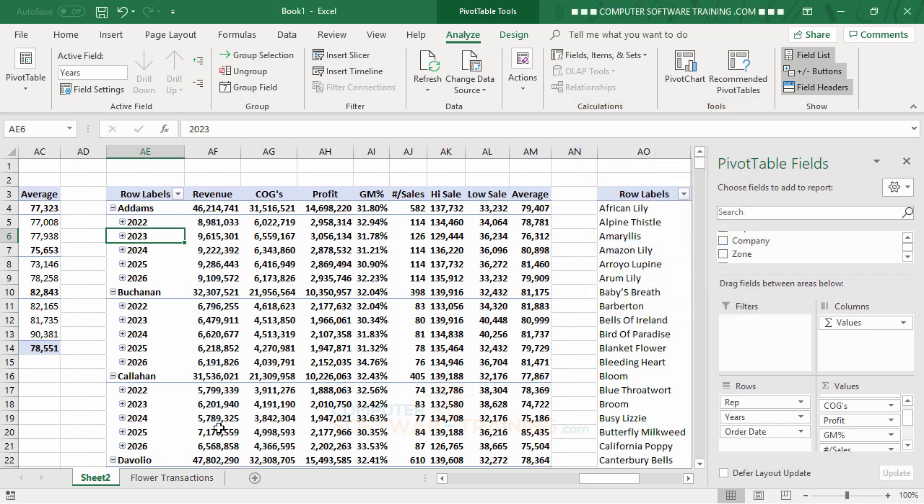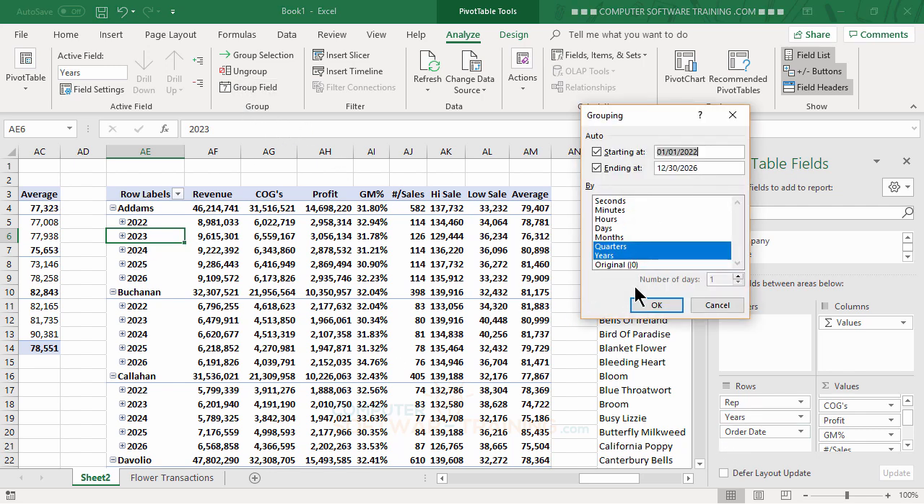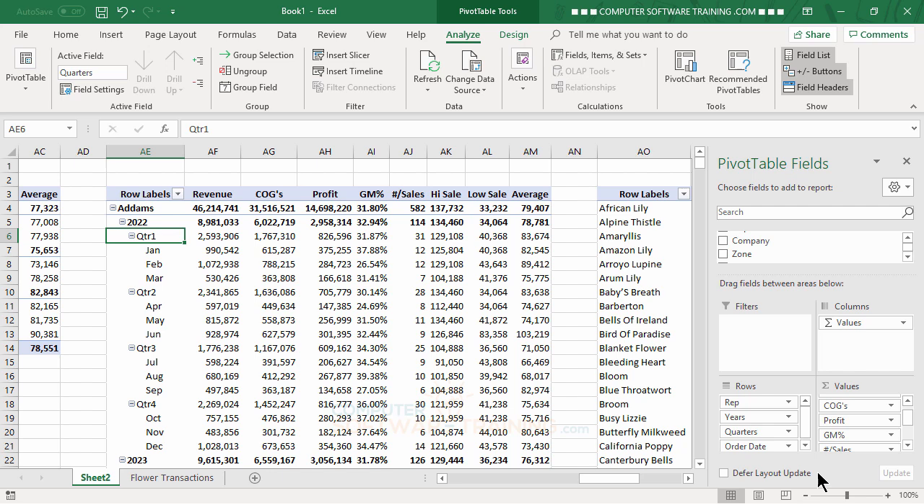Now what I've got to do is go back on one of the years here, go back to the group field, and you'll notice that we just have the quarters and the years. What I like to do is get months in there. All right, so I'll click on the months, hit OK. All right, so now I've got them all in there.